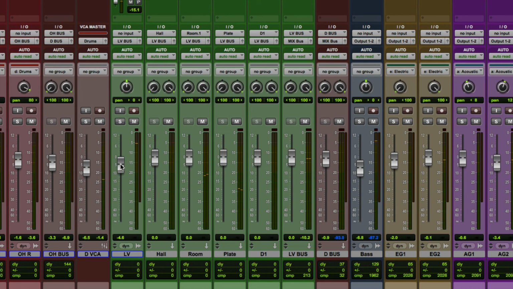I'm going to bring up the level a little bit of the lead vocal, and mind you, this is not perfect, but it's a great start. I'm going to tweak it a bit later.